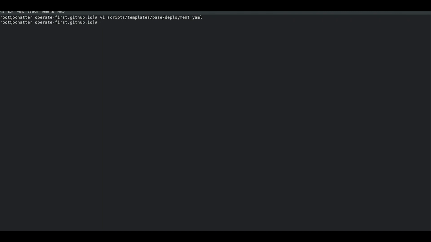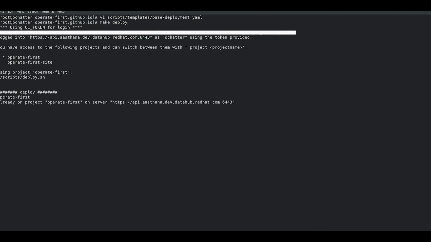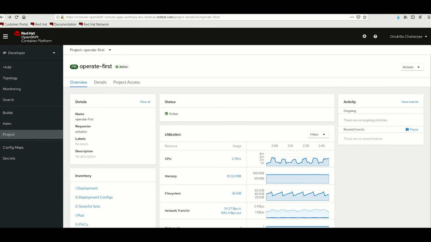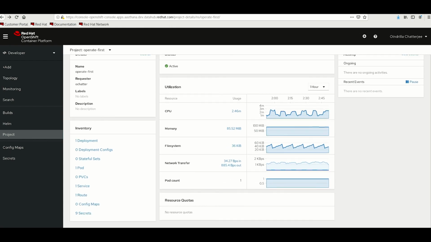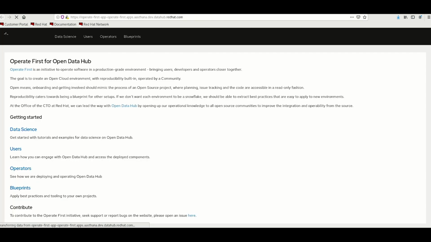Now to deploy the site to OpenShift, we need to run the make deploy command. Once the deployment is complete, I will use the OpenShift UI to navigate to the route that we just created, which should take us to the deployed site. So going to this route, as we can see here, we successfully built the Operate First site in a container.